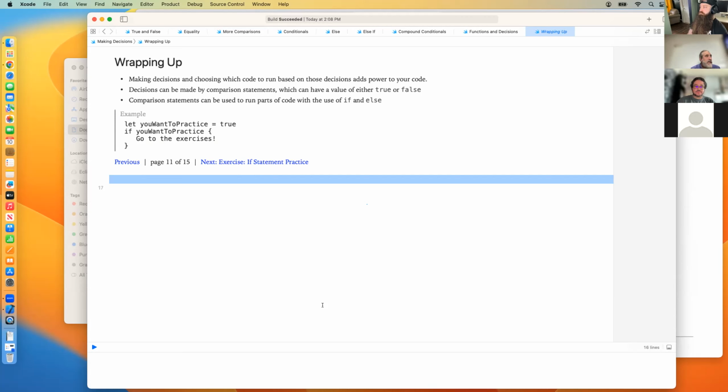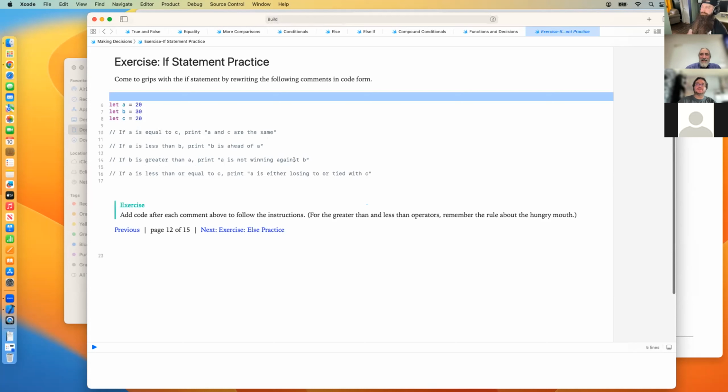And they, of course, have an example here. It says, let youWantToPractice equal true. So if you want to practice, which is true, then you go to the exercises. So let's go to the exercises. All right, so now we'll get to actually try this out.